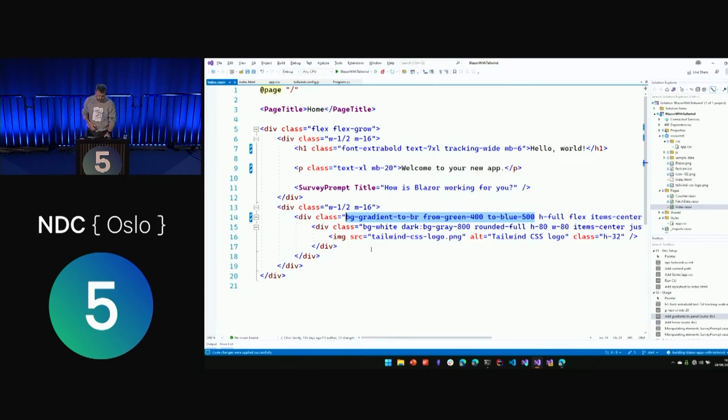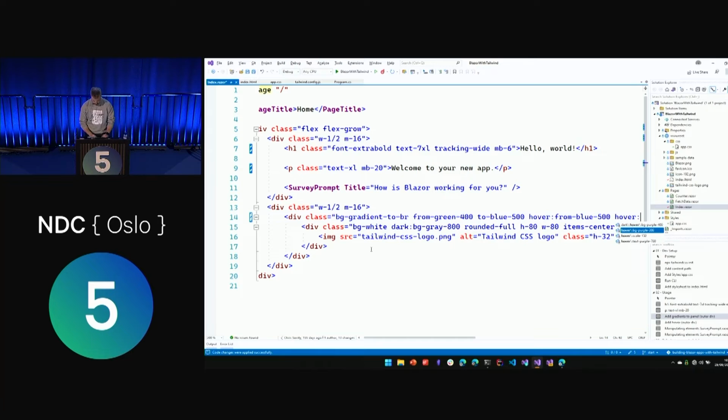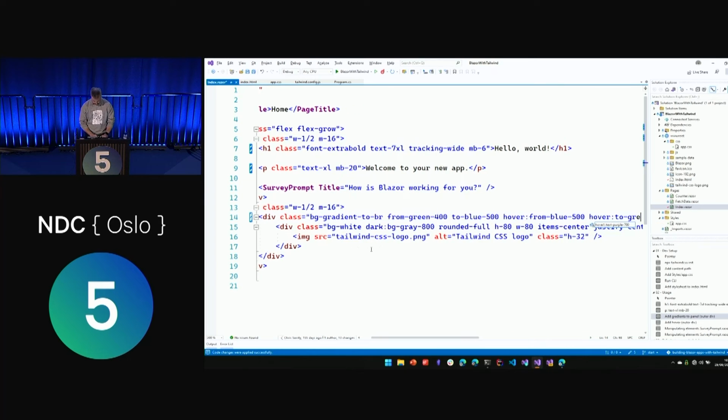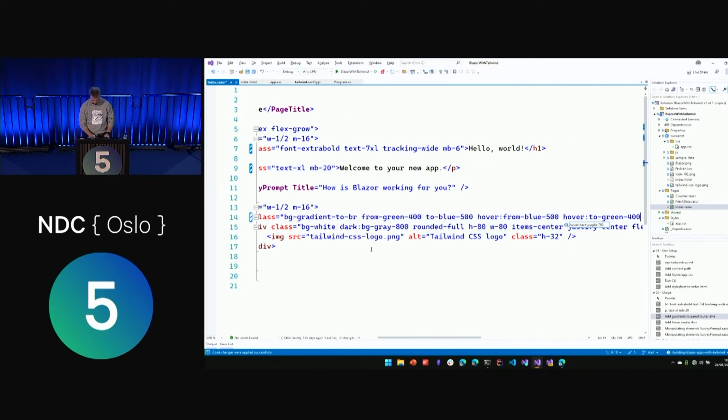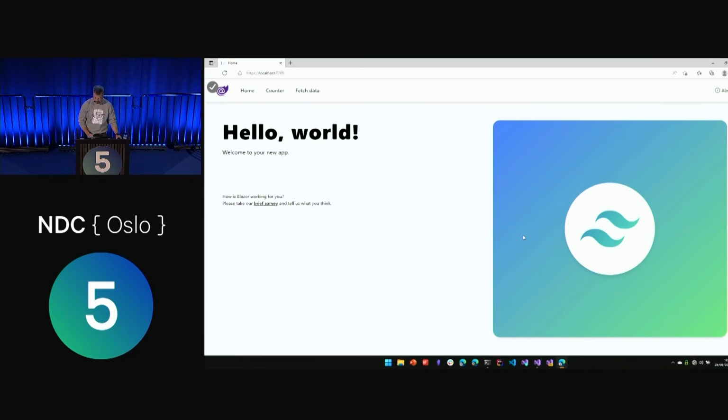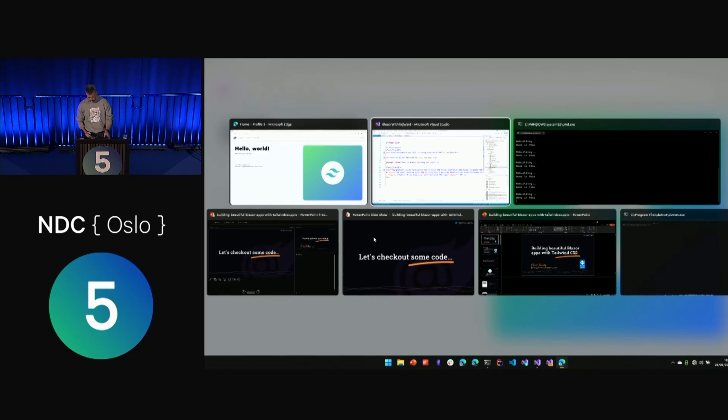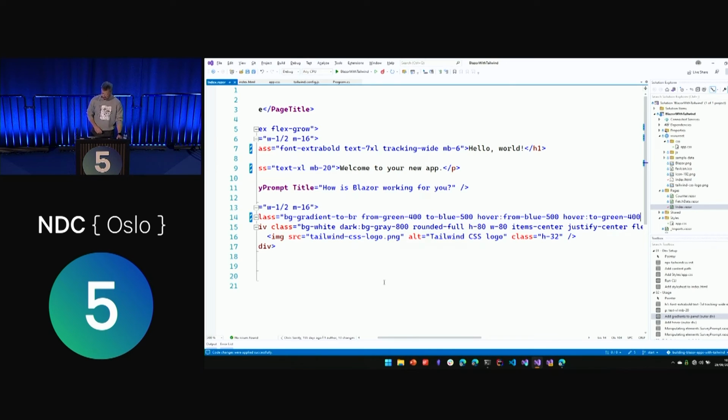And we can do stuff as well that's a little bit more interesting. So we could say, okay, well, when I'm hovering, then I'm going to go from blue 500 instead. And then on hover, I'm going to go to green 400, like so. So save that, go back. And now I've got a nice effect when I hover over. Okay? So I can do these things quite easily. It's quite simple with these utility classes. Okay, so yeah, that's not too bad.